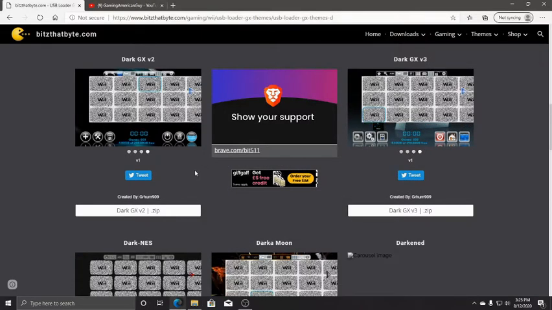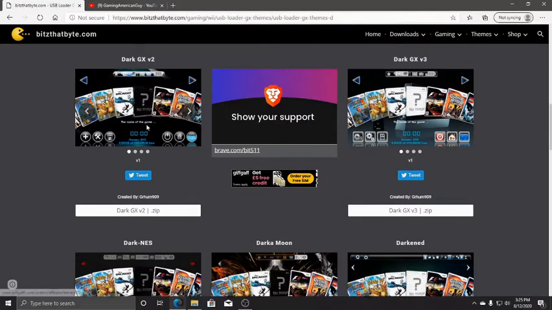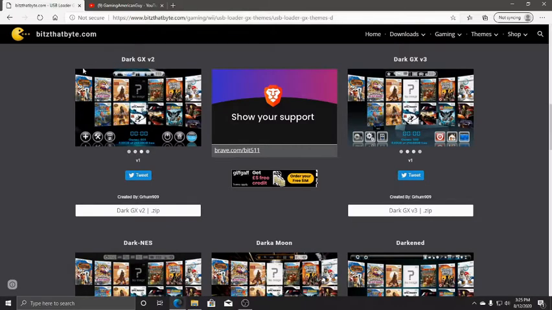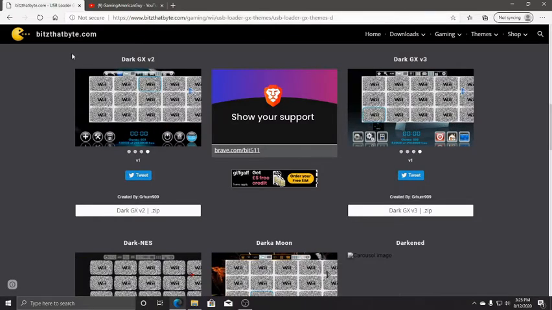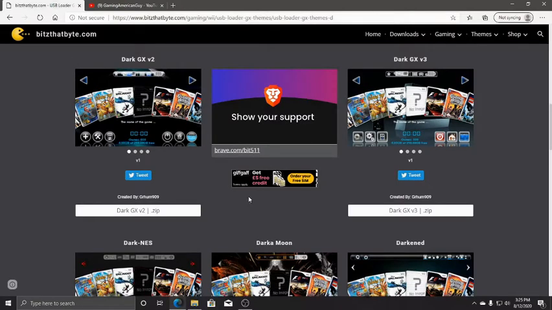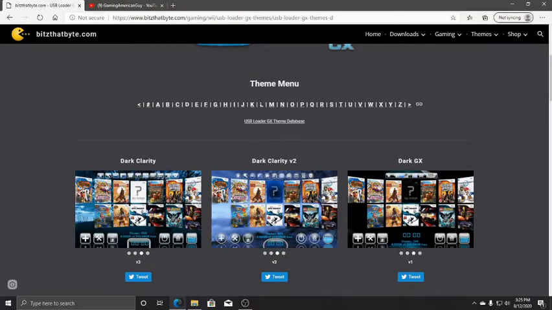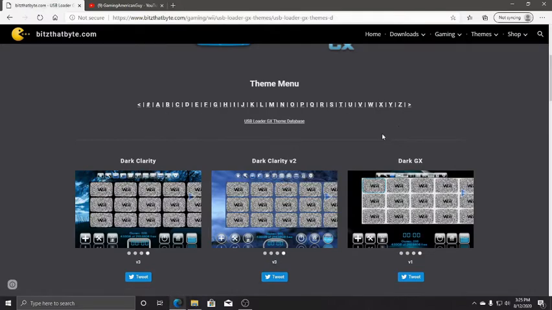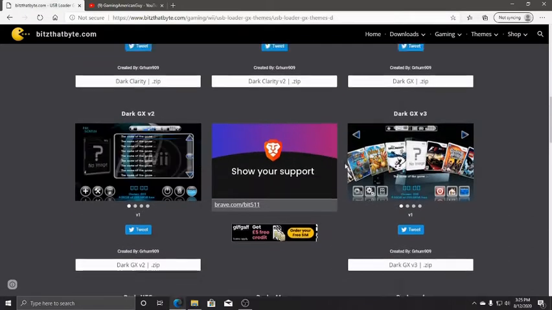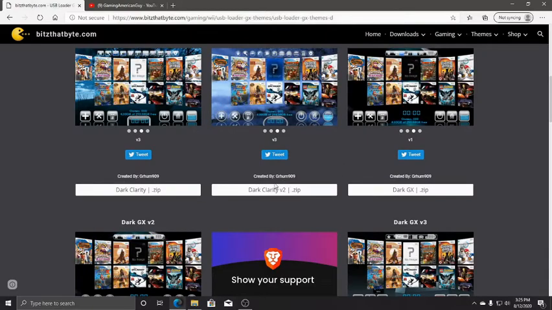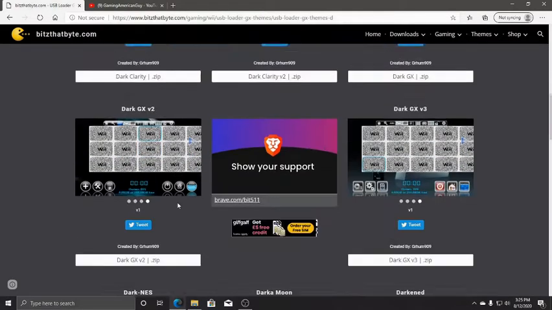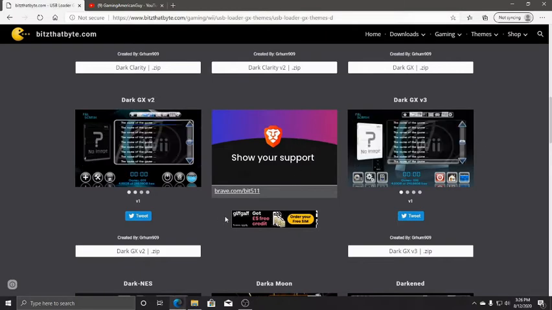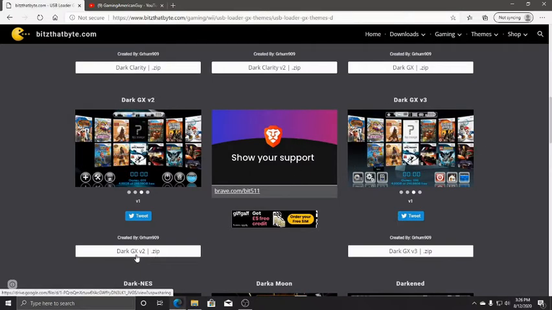So now what you're going to need to do is go into this website. I'll put a link in the description. It's called BitsThatByte.com, and you can look at all these themes. They have a whole entire variety right up here. They're all alphabetical if you are interested in that kind of stuff. But I'm going to show you guys an example. I'm going to click Dark GX V2 zip. That's the one that I want to download. You can choose any of the other ones off the site.